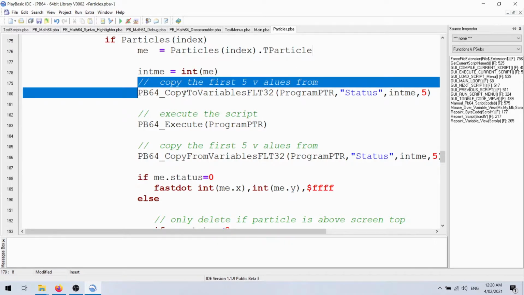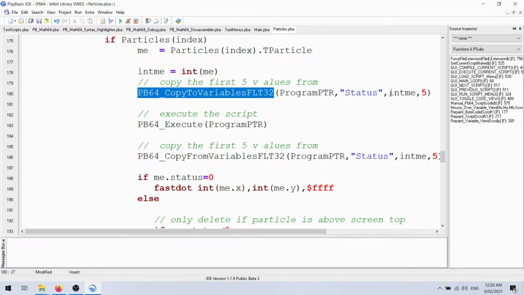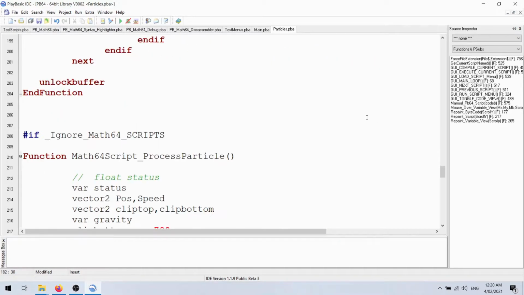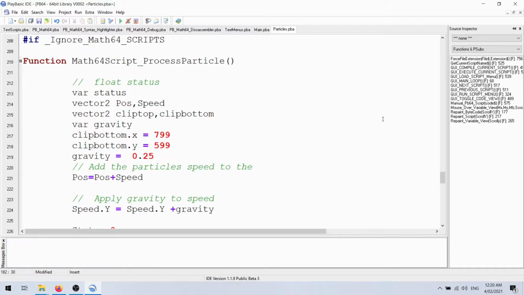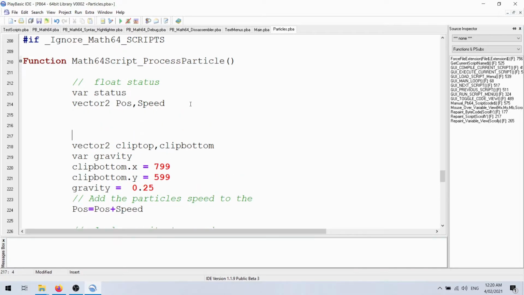Here we're saying copy this structure of floats, 5 of them, the first 5, into the program at wherever the status variable is. Now we should have a look at the actual function itself. This is the function down here, by the way. This is the script function, it's not PB code. The first 5 values are these ones here. We have status, which is a 64-bit float, position and speed.